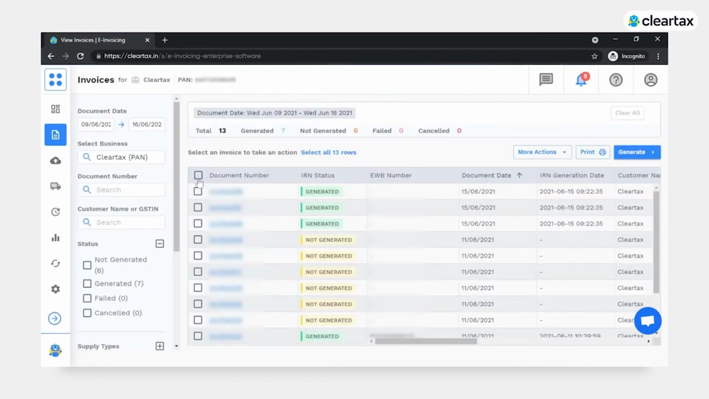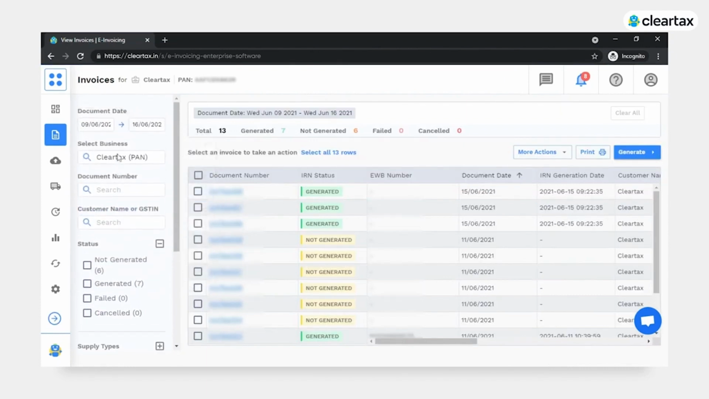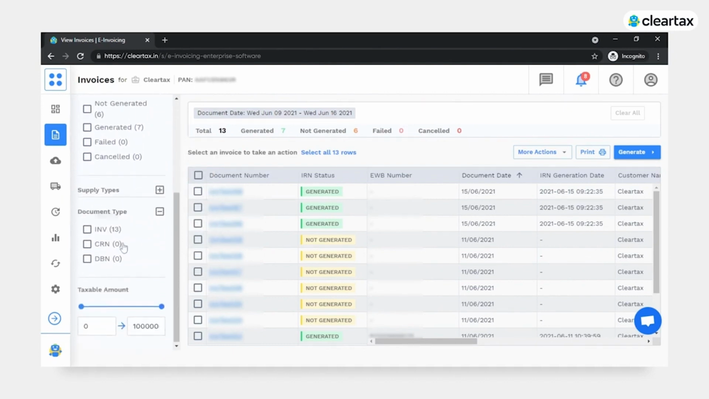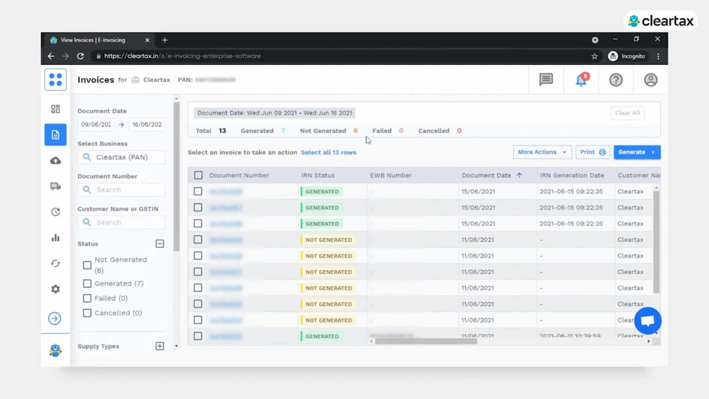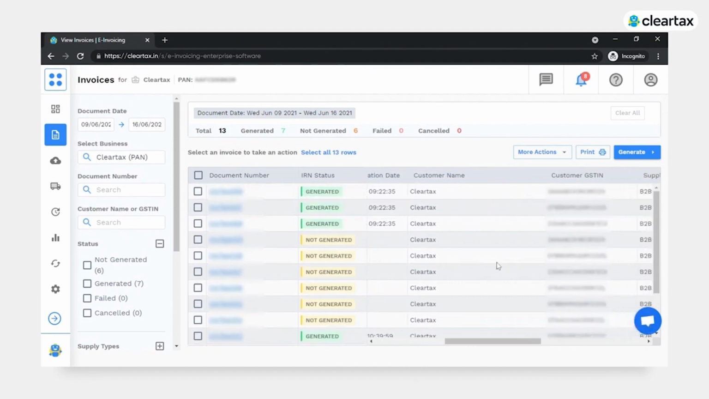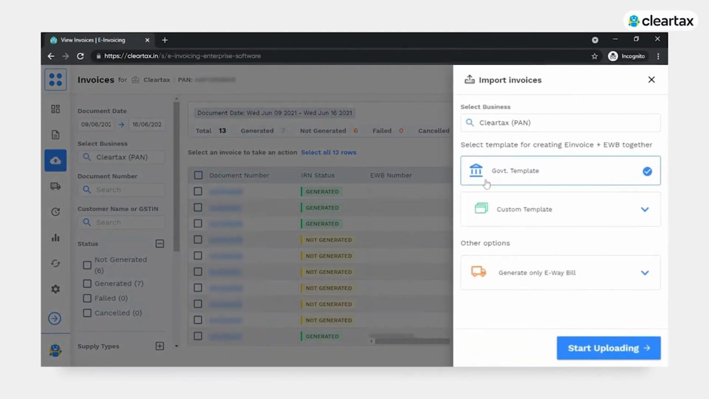Now going to the invoices tab, there are filters available on the left on the basis of date. Then you can select business, document number search, then status, supply types, taxable amount. These kinds of filters are available. And also the invoice list is available on the screen with a lot of data. If I want to ingest or import some data, then I can click on upload invoices, and this is how I import data.